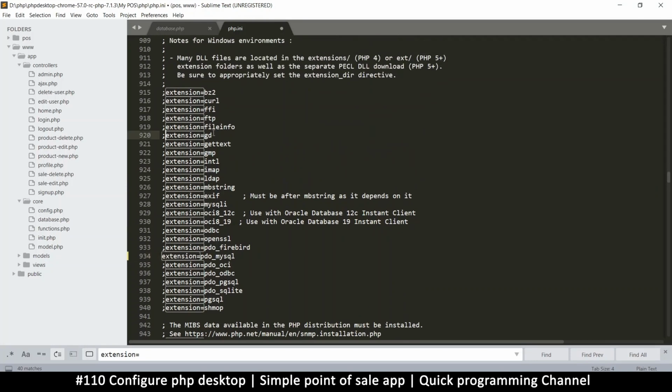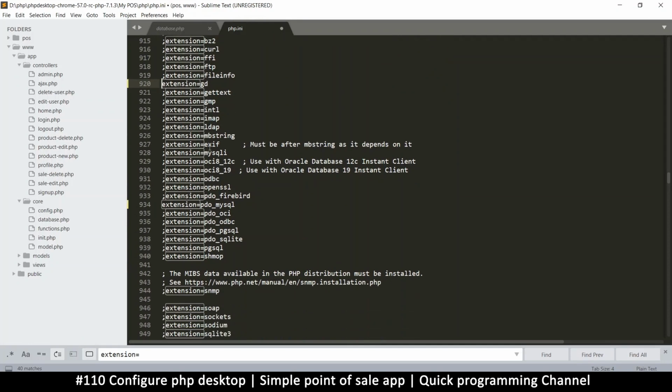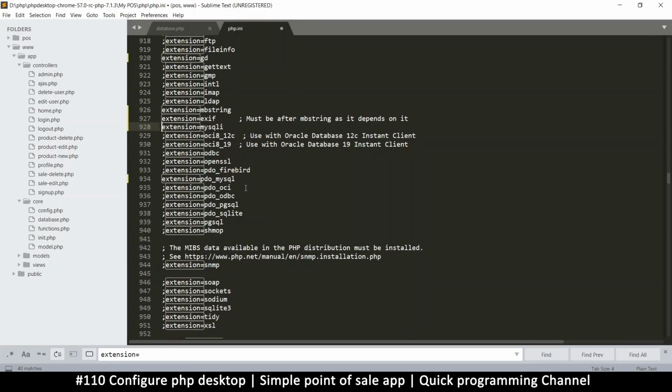We want the GD library to work because we're cropping images and we use the GD library, so I'm going to remove that. And you need to remove as little as you need. I think we do use the exif as well. I don't know if I used it in this project, but I use that a lot as well. So I'll remove the MB string as it depends on it. So maybe let's open MB string as well, since it depends on these two. If you want the MySQLi extension to be active as well, in case you'll be using MySQLi, you can remove that as well. Open SSL.